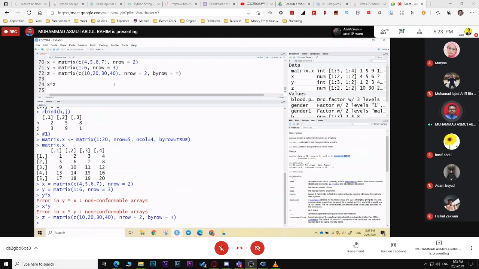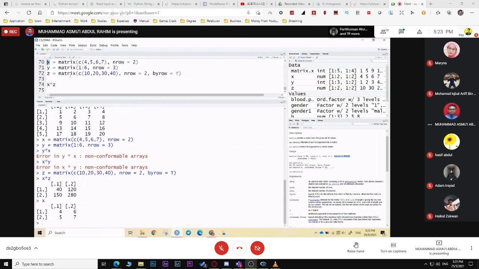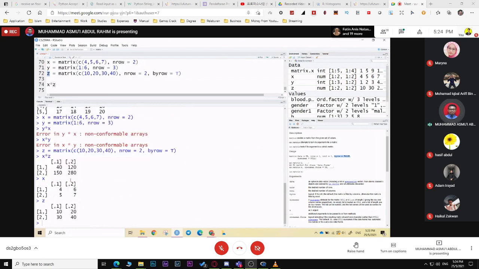Okay, X darab Z. Okay, so tengok X prime, Z prime. Okay, as we can see here, both X dengan Z ni adalah 2 by 2 punya matrix. Maksudnya 2 row, 2 column. Okay, 2 by 2.